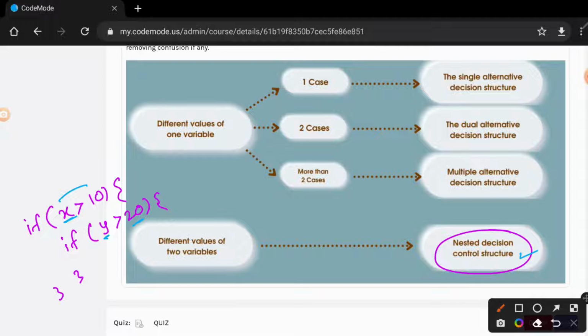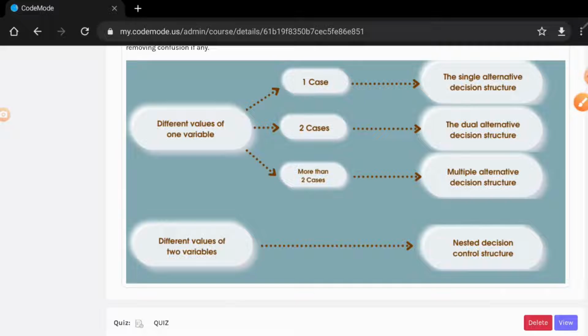Again, all of it will come to you when you practice. You will be able to read the problem statement and understand whether you are going to deal with a single situation, or two or multiple different variables with different values. So give it a try, practice, solve these questions.